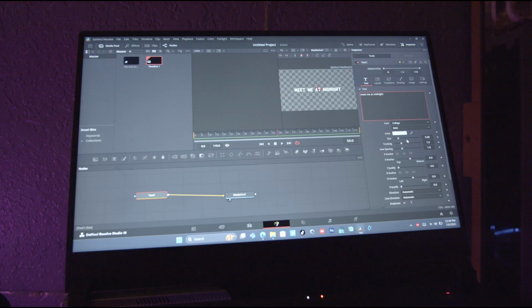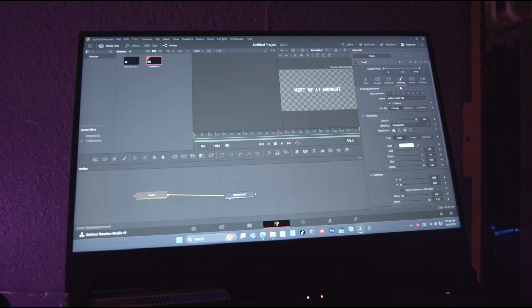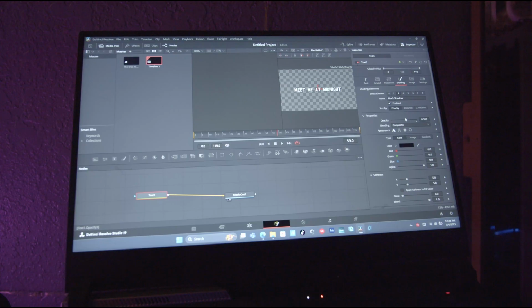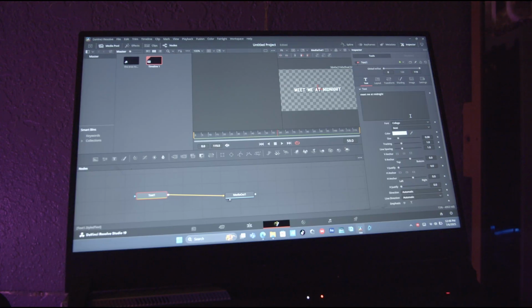And then I'm going to go to the shading tab over here. Go to number 3, which is the black shadow. Enable that. You can even adjust the opacity of the shadow or the actual text itself. You can adjust the size or anything like that. But I'm just gonna leave it like it is for right now.